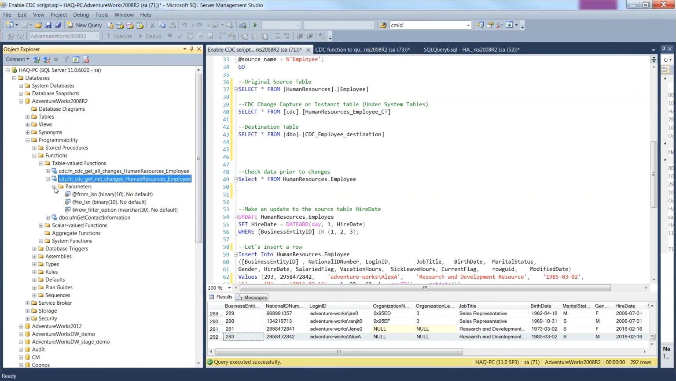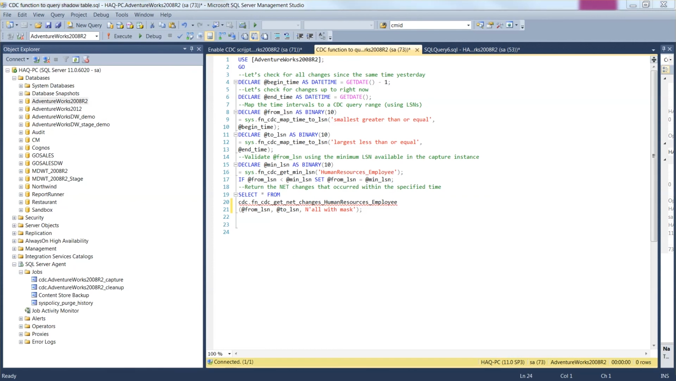The CDC function takes three parameters: from LSN, to LSN, and row filter option. The CDC function understands only LSNs. Therefore, we need to map the date time values to the LSN numbers, being careful to check the minimum and maximum extents. We then call a wrapper function for the table, which returns the rows that have changed.